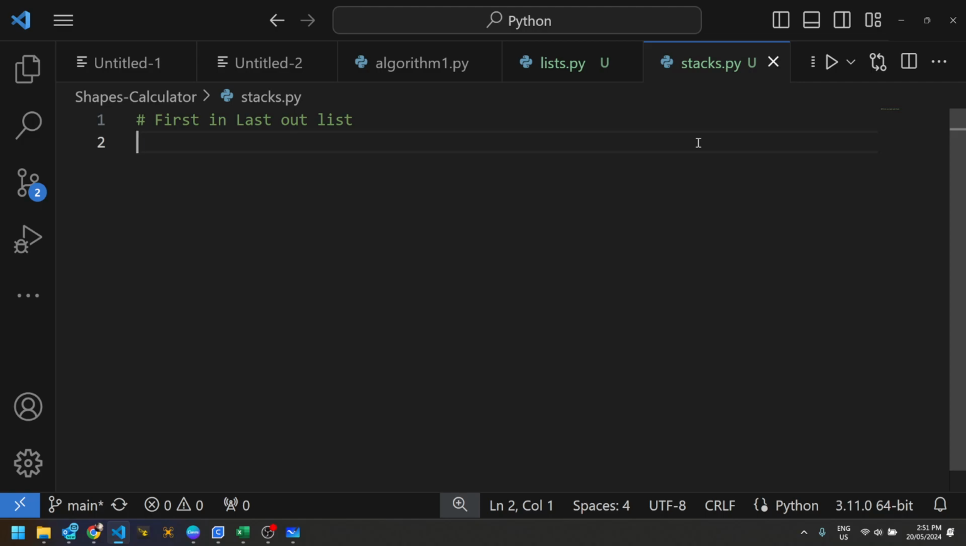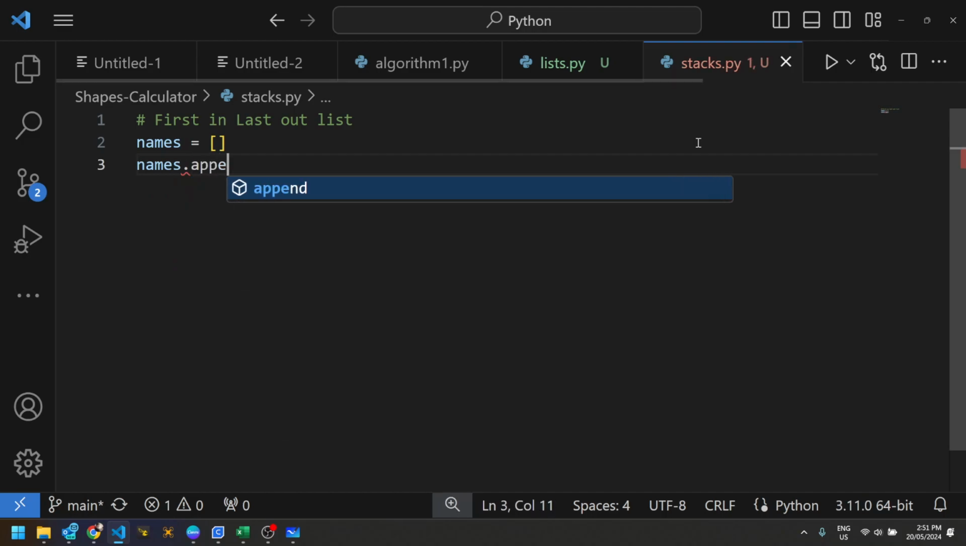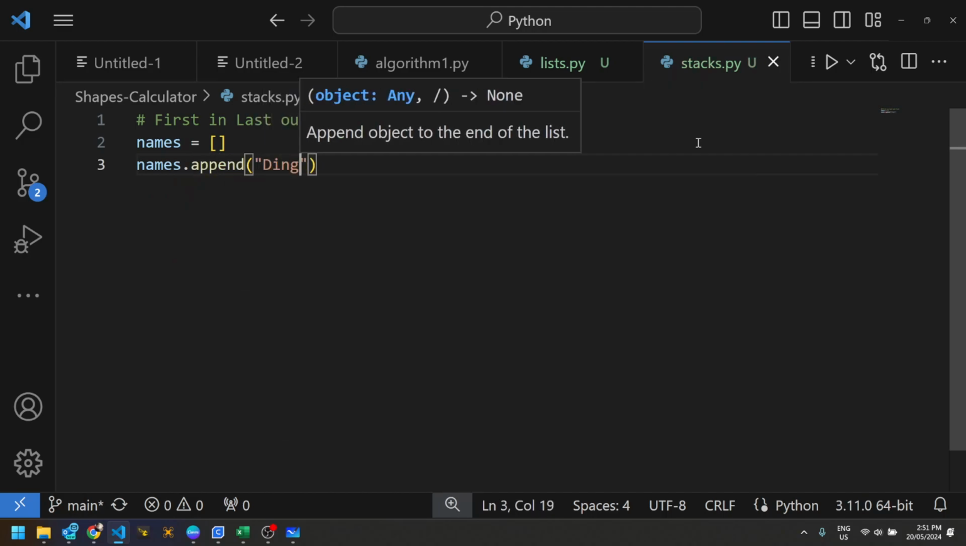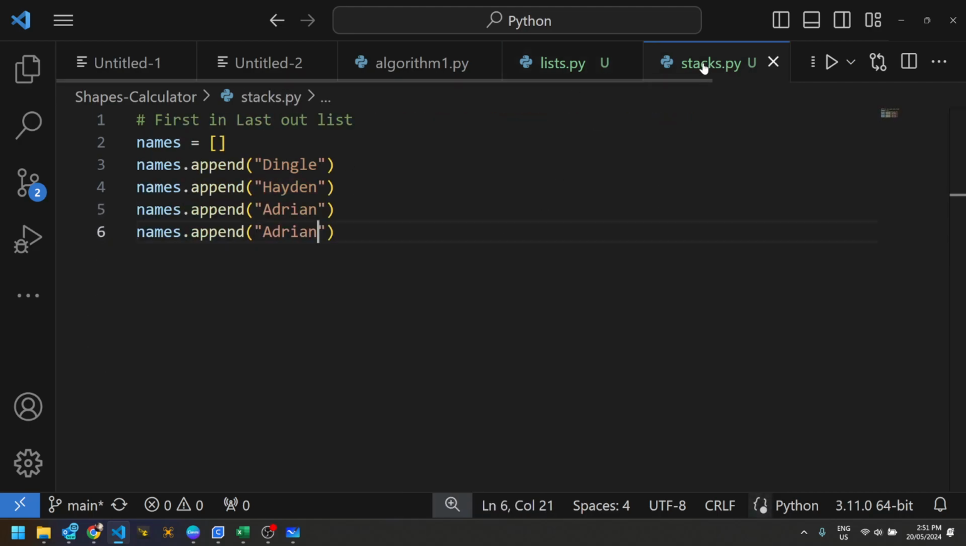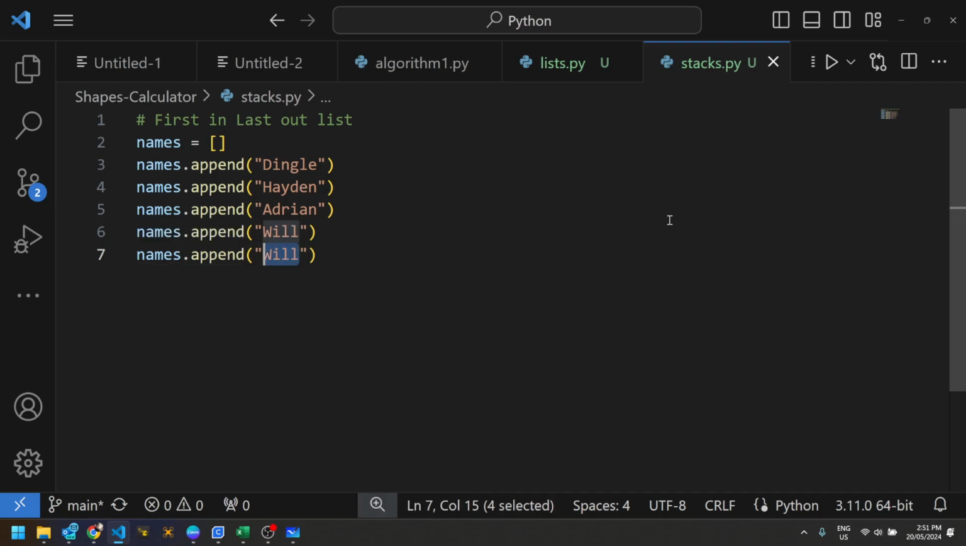All right, so let's add some things to a list. Let's do the names again. But instead of equals square brackets, I'm going to go empty, like that. And now let's add the names in one by one. names.append Dingle. Now I've forgotten which names I had. Hayden. Was it Will? No, Adrian was next. Then Will. Jensen. And who was my lucky last? Ben.